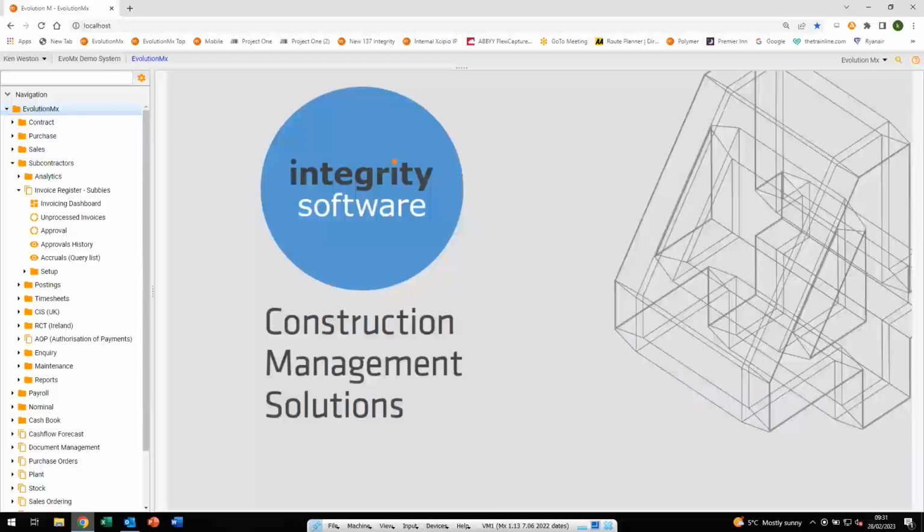Evolution MX is a fully integrated account system for the construction industry. What we're going to look at during this session is the invoice register, with particular focus this time on the subcontractor side of things. The invoice register is something that's evolved in the last few years through technological advances.